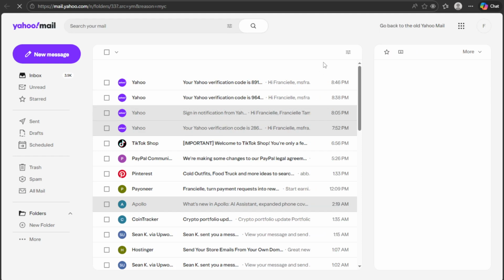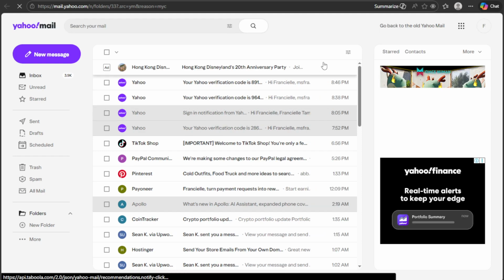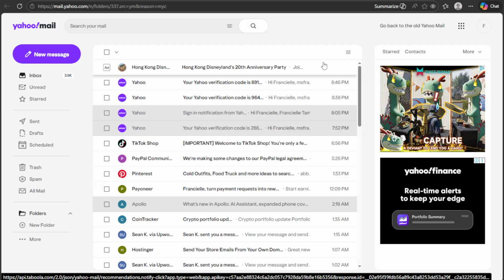Now, if all of these methods still don't work for you, or if you don't have any other recovery options listed, then the very last thing that you can do is to create a new account. Or, just like I said earlier, contact a Yahoo specialist, which you will have to pay for. And that's it. Those are two important things that you will have to take note of.